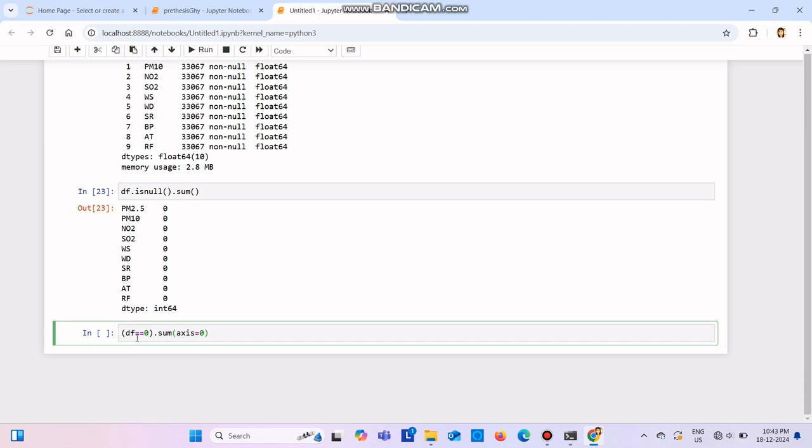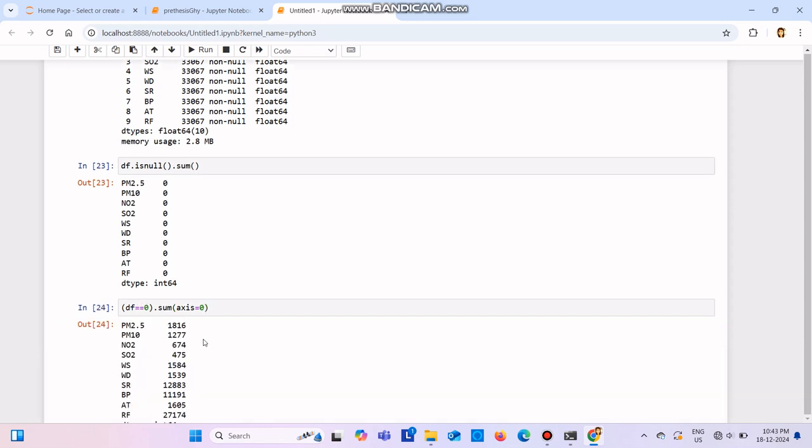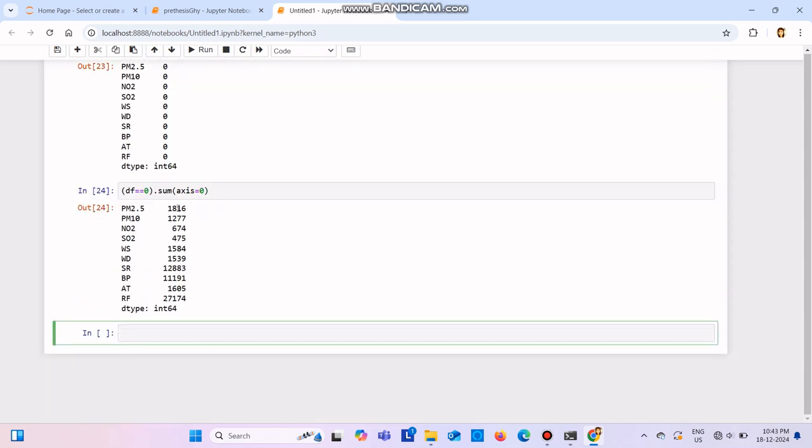Now we will see if there are any zero values. Obviously they will be there, but still let us check. So you see in PM 2.5, this many zero values are there. All the columns are having zero values. Apart from rainfall, see, rainfall can be zero, right? There may be no rainfall. But for the other features, that is temperature, PM 2.5, it cannot be zero. So obviously we need to do some pre-processing.